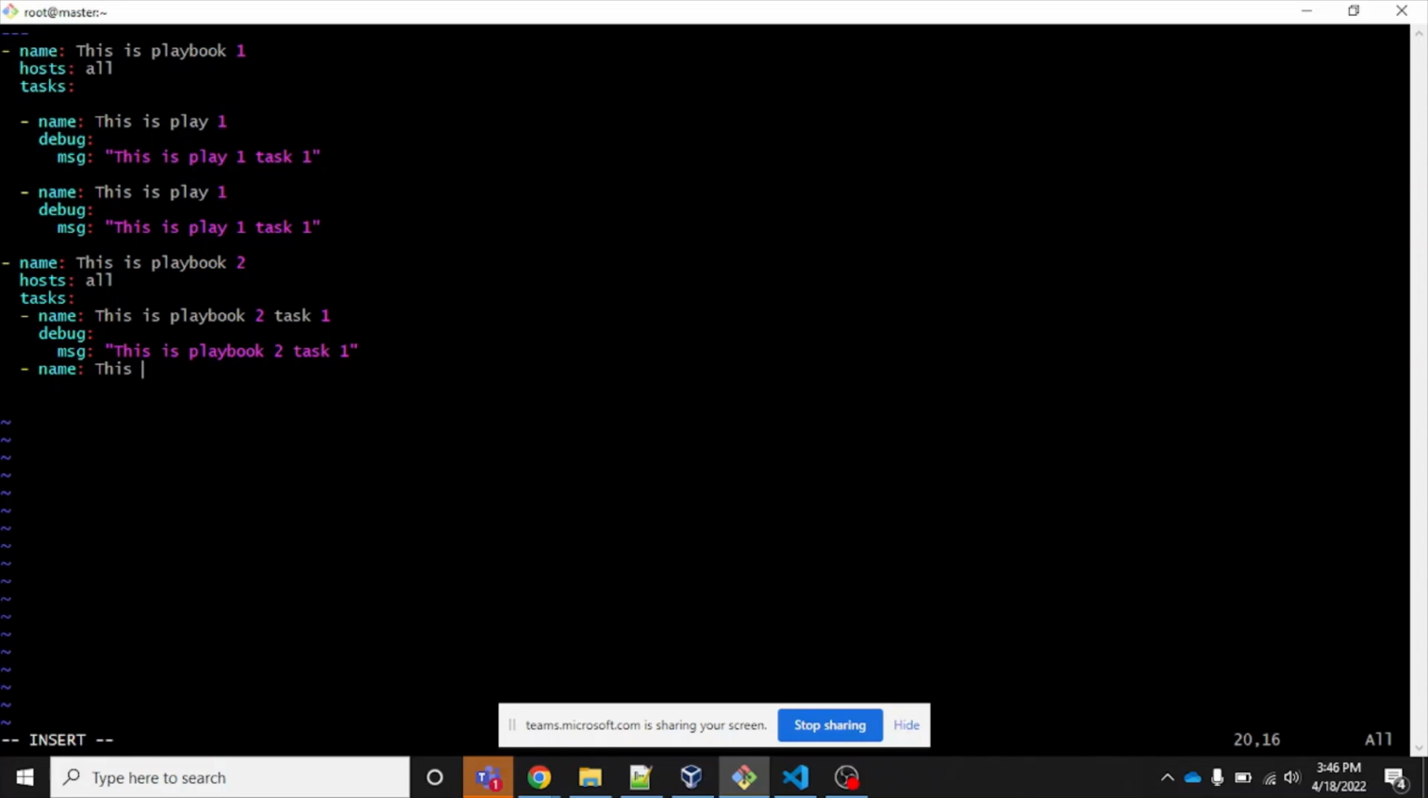Name: this is playbook 2 task 2, debug, message: this is playbook 2 and task 2. So same here also. Play 1 task 2, okay, fine, and play 1 task 1, okay, that's fine, and this is play 2. So here I have mentioned playbook 3, right? This is not the correct one.